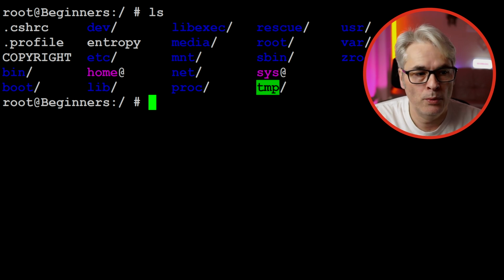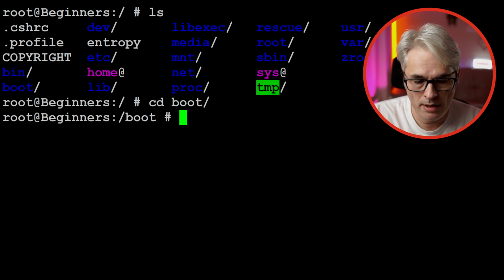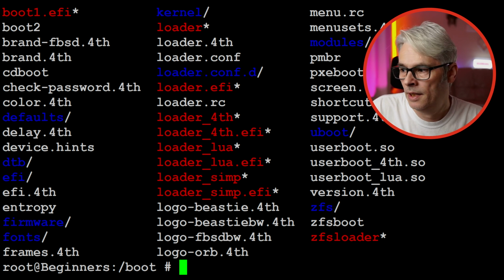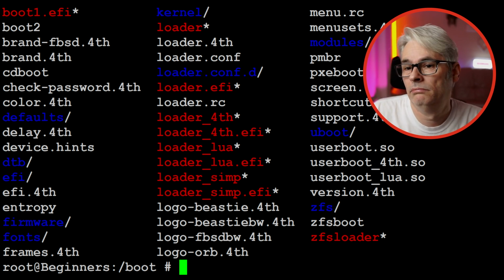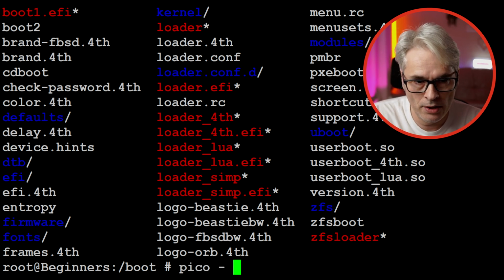Underneath, we've got the /boot, and that's where all the files for booting FreeBSD live. So we'll have a quick look in there. We won't cover much of it. So you'll see things like the loader.conf, where you can add in variables for NVIDIA graphics cards or various other things. So let's have a quick look at that.